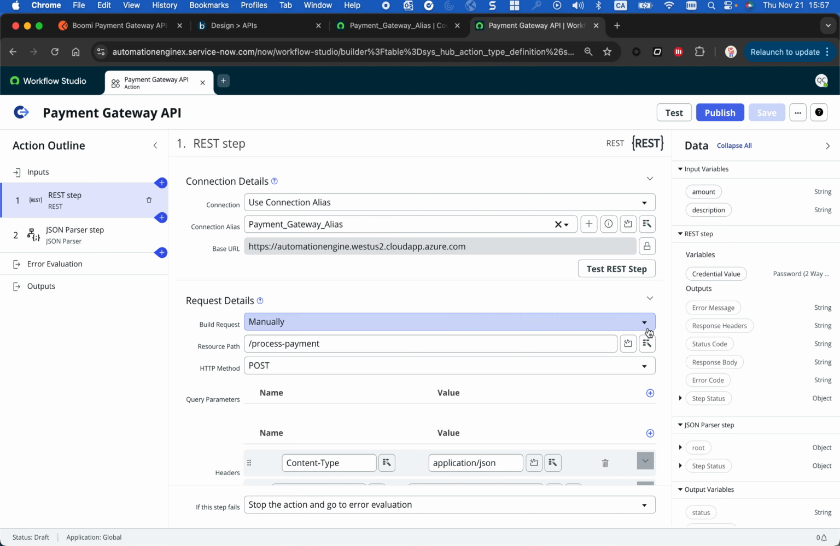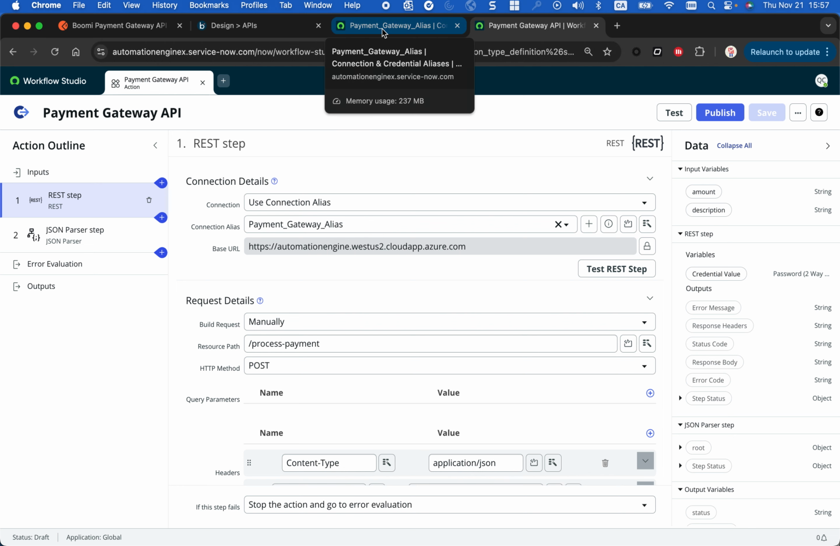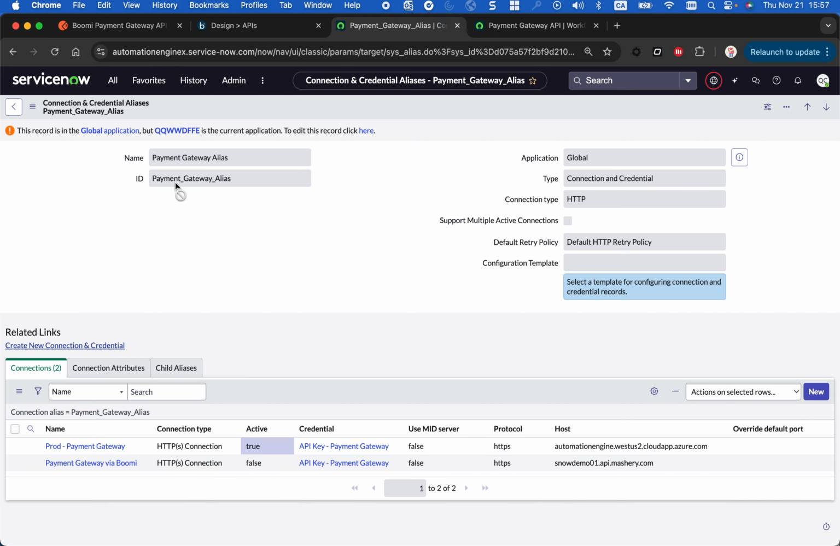As you know, ServiceNow spokes leverage the credential and connection alias. So here I can modify my connection alias to point to Boomi, and that's what I'm going to show you. As you can see, I'm looking at my record for that particular spoke, and I created two connections. The first one, called Prod Payment Gateway, is pointing directly to my API endpoint. And the second connection record is pointing to my Boomi API. It's called Mashery, but it's in Boomi.